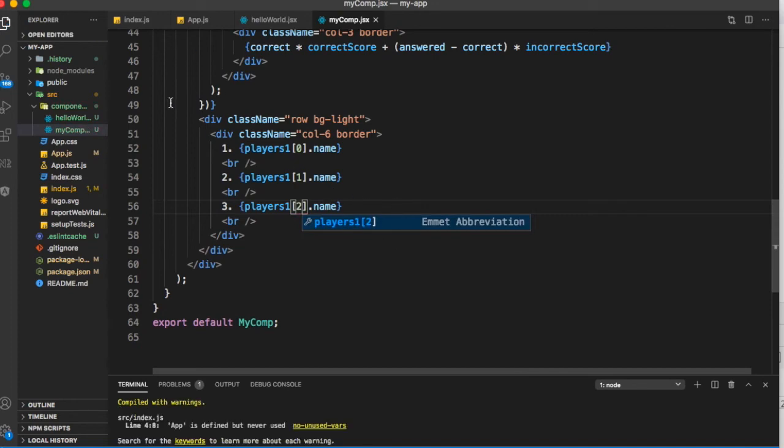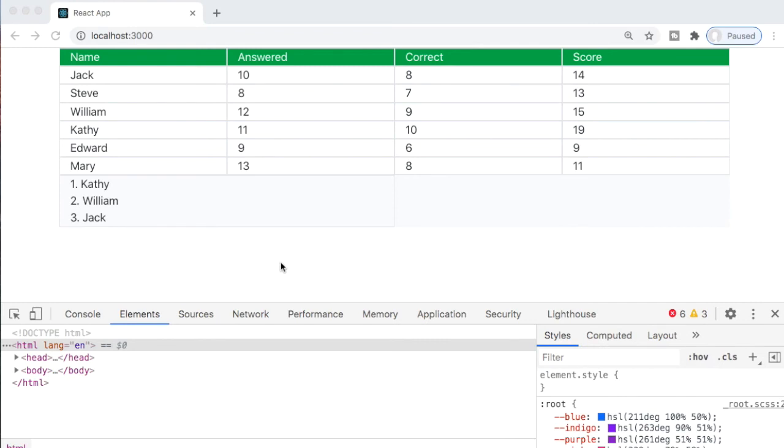Let's go ahead and test it. So I get Kathy, William and Jack. If I look at Kathy, Kathy has 19 points, so that's fine. William has 15, that's fine, and Jack has 14. So it is showing us the correct players here.